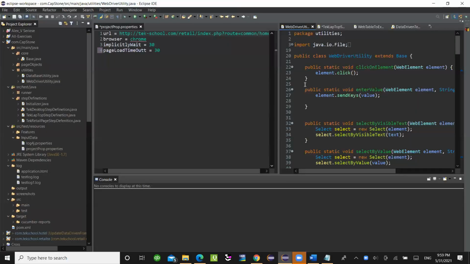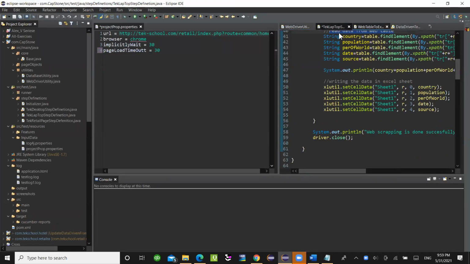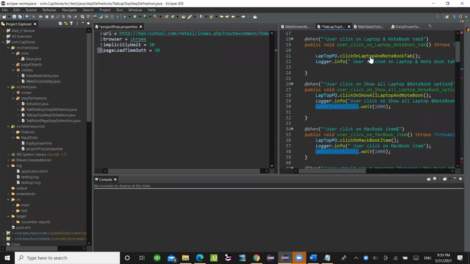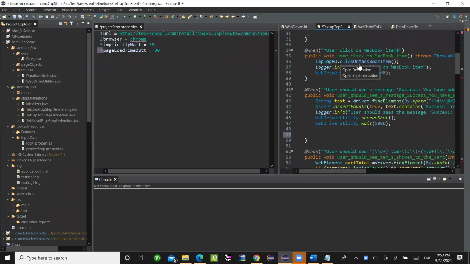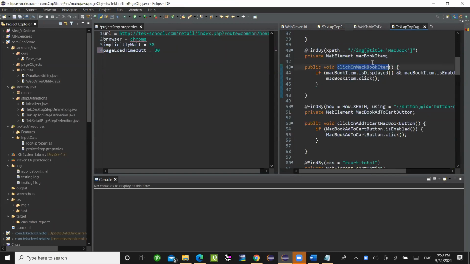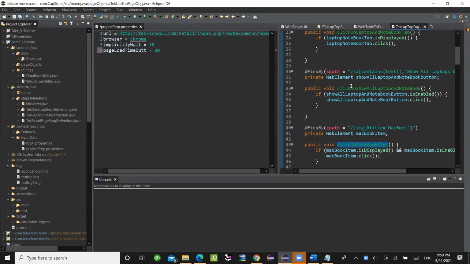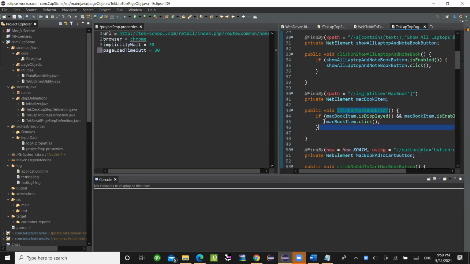Let's just imagine, this method, click on laptop. I only call the method. So what is this laptop? Laptop is the object of the laptop page object model. I created the object of that class, and by using the object, I'm calling the method from that class. Click on MacBook. For this MacBook, inside the page object model, there's already a method to do the action. See, this is the method.